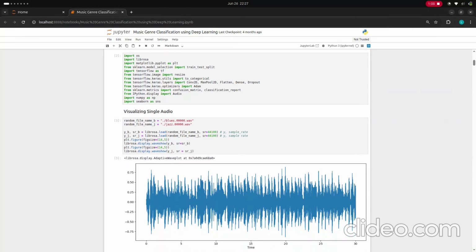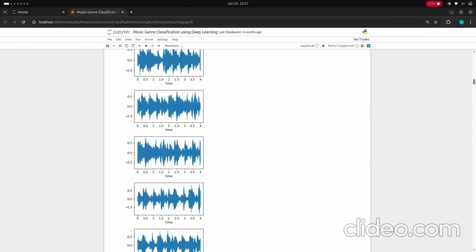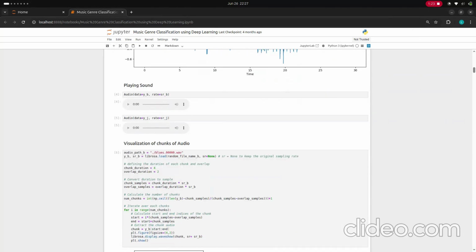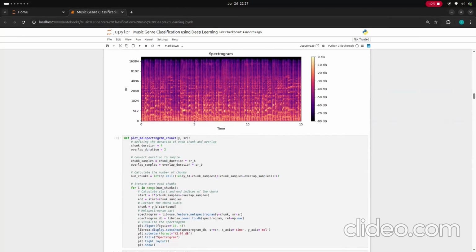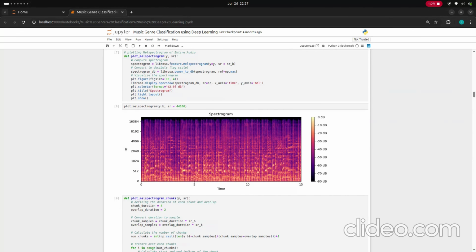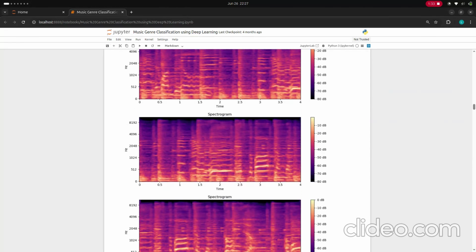The library is imported, and this is the visualization of the audio signal. This has been created into chunks so that we can easily classify it, so it's easy to get better accuracy. Now this is the mel spectrogram of the first audio, and this mel spectrogram is divided into lots of chunks: 1, 2, 3, 4 and so on.